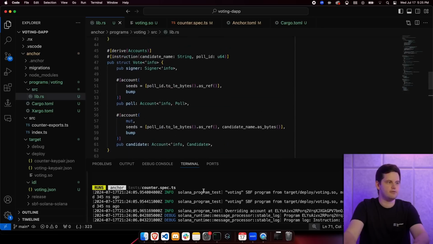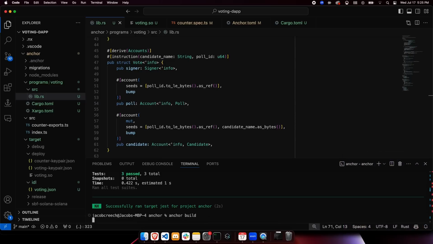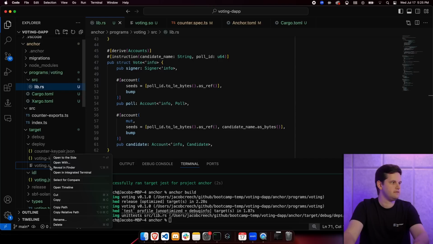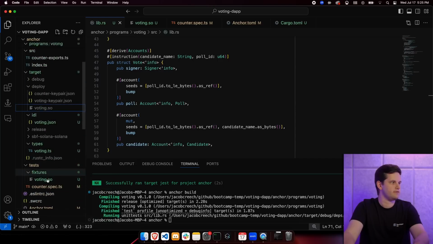So now that we added mutable, let's do an anchor build. All right, and then we got to copy over our .so file again. Copy it over to our fixtures.